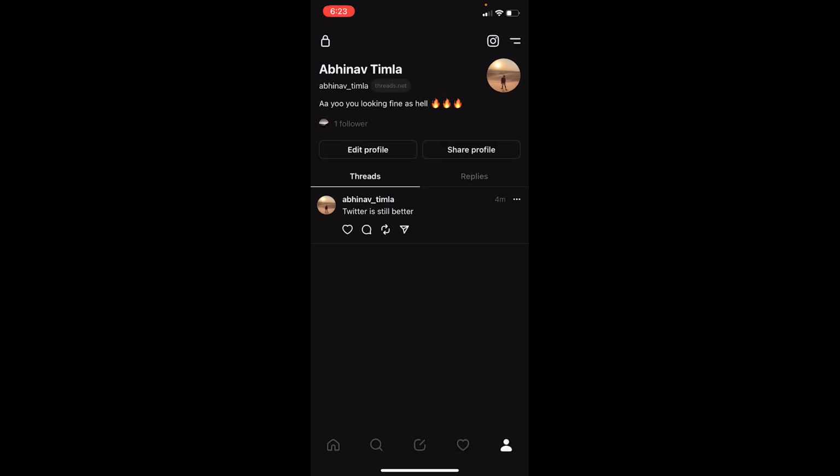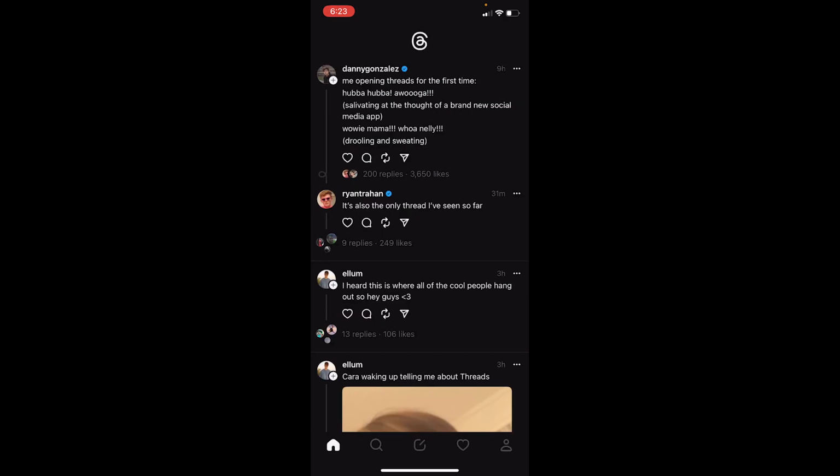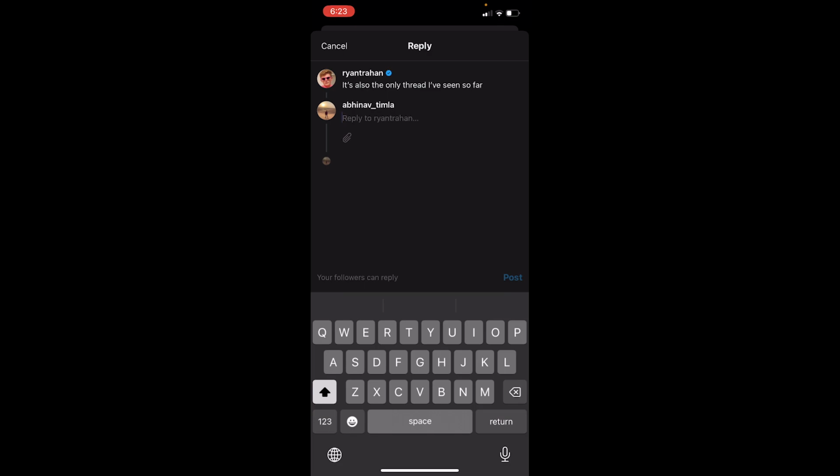And if you want to browse through other people's threads, you can click on the home icon over here. And if you click on the heart icon, you're basically liking their thread. And if you click on this little arrow pointing in the opposite direction, it means you're reposting it, which means you're basically sharing it. Alright, and if you want to comment, you can click on this little button over here, which is right beside the heart icon, to comment on somebody's thread or somebody's post.